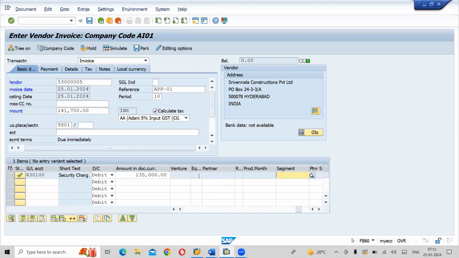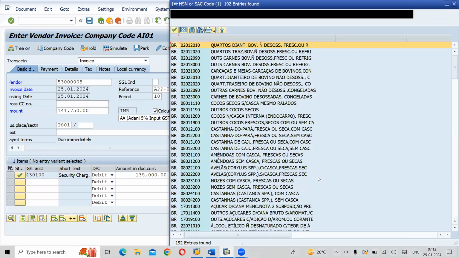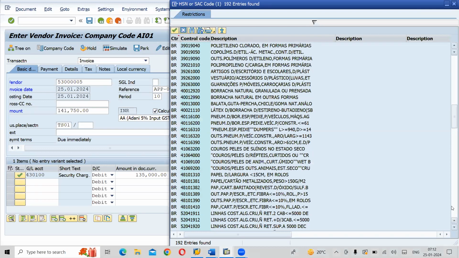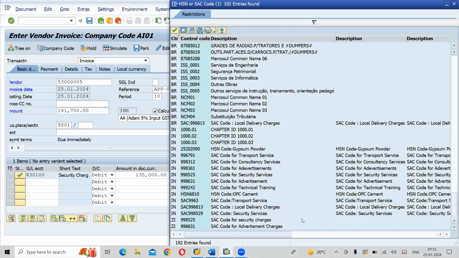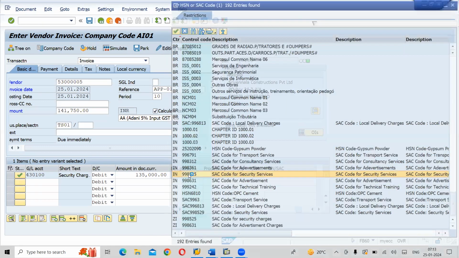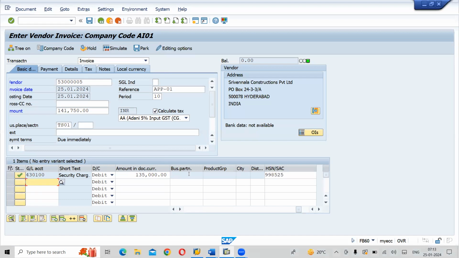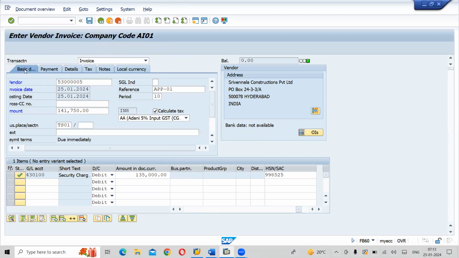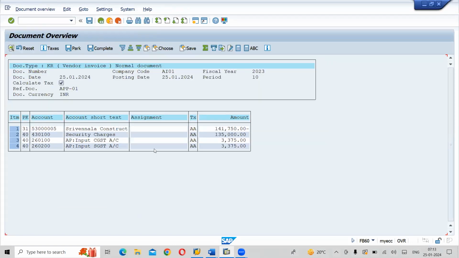Give SAC code. 998525, security code India, right? 998525 security. Okay, click on document simulate.